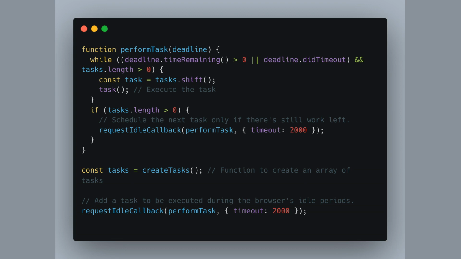Imagine setting up a low-priority task that can run whenever your computer takes a breather. That's what requestIdleCallback does. It's like saying, hey, when you have free time, do this. But there's a catch. Things can get busy, so your task might wait. And wait. That's where a timeout comes in, kind of a nudge to say, do this task within 2000 milliseconds, please. It keeps things running smoothly, ensuring no task is left behind in the hustle of computer life.